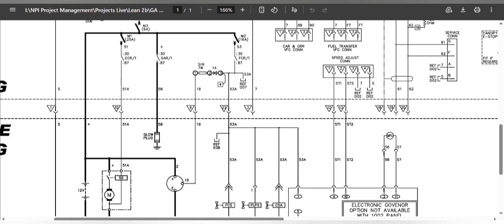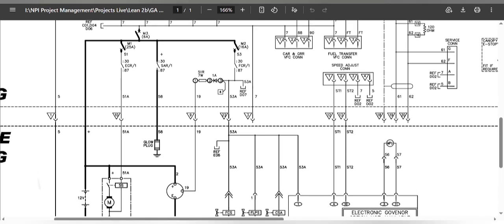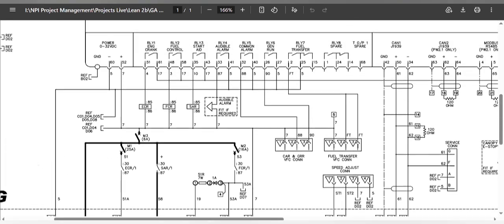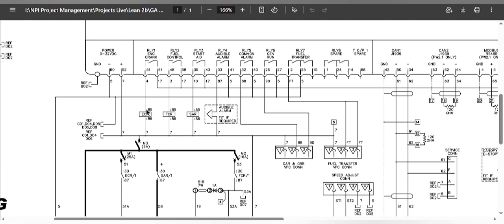Understand? And the glow plug bodies are also grounded. Understand? If your engine is not cranking, you should check this relay, the ECR relay, engine cranking relay. If your engine is cranking but does not start, you should check the fuel relay.